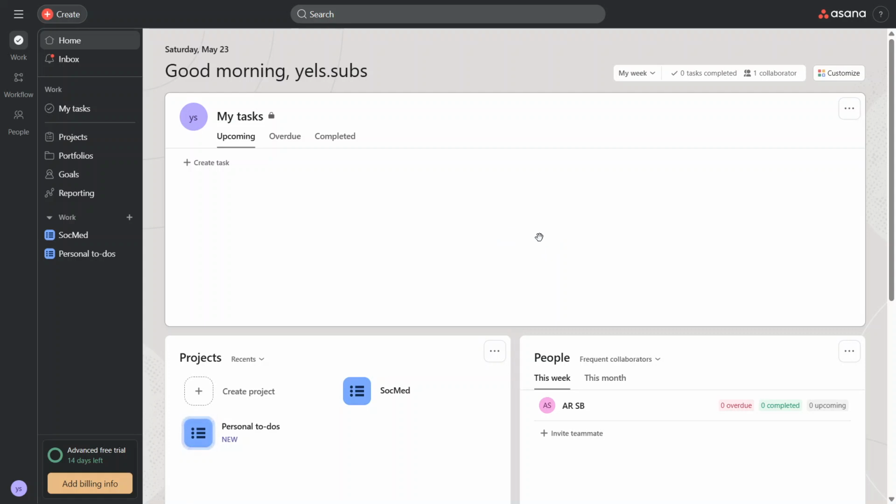First, open your browser and log into your Asana account. Once you're on your Asana home screen, look over to the left-hand side. You'll see a list of your teams and projects there. Find the project where you want to connect HubSpot.